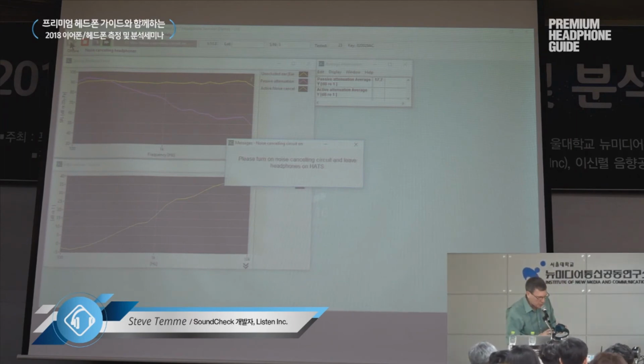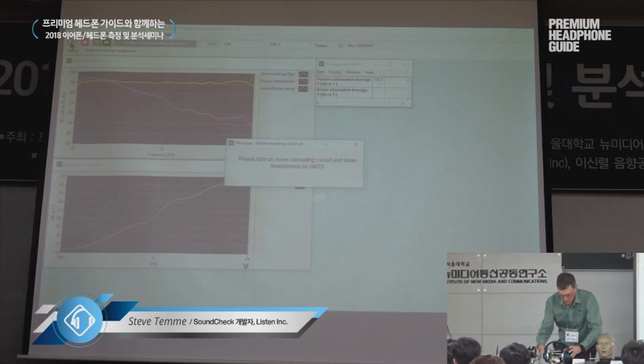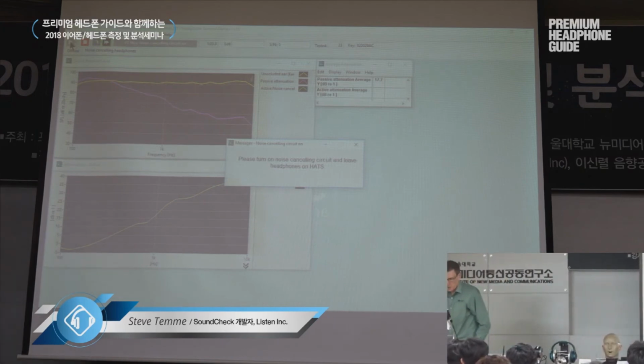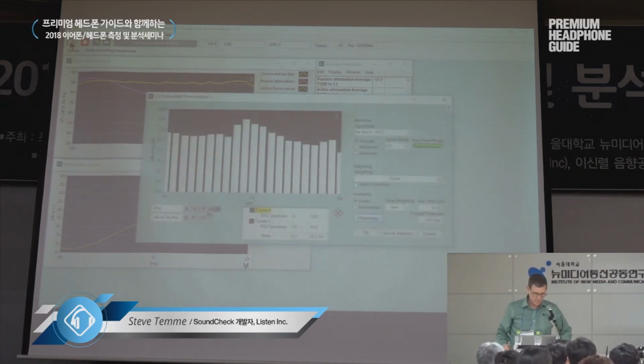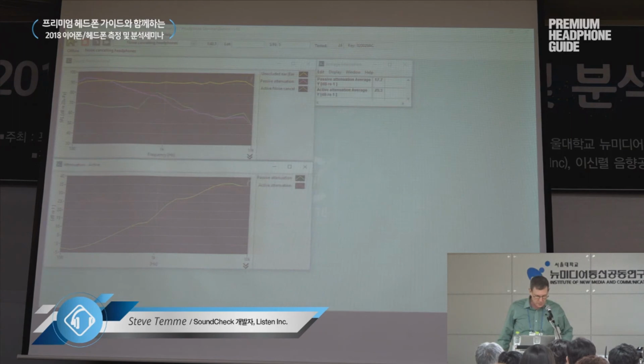So now I'm going to turn on the noise canceling circuit. 이제 ANC를 켜고요. So now we see the low frequencies attenuated and the high frequencies attenuated. But at 1 kilohertz, it's not very good in this particular headphone. 1kHz 빼고 위아래 다 죽죠. And then we calculate the total attenuation is on average 25 dB. 25dB 이상 전체적으로 차단됐다는 걸 알 수 있습니다.